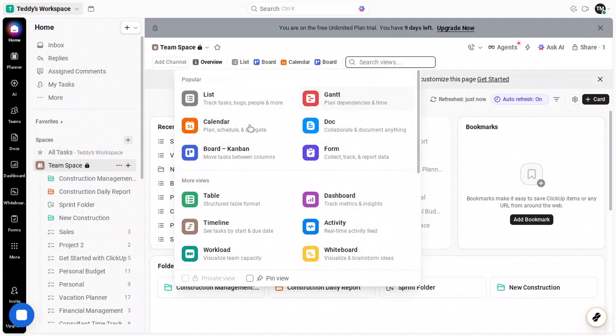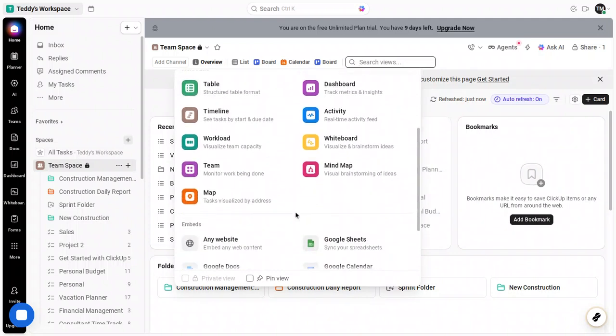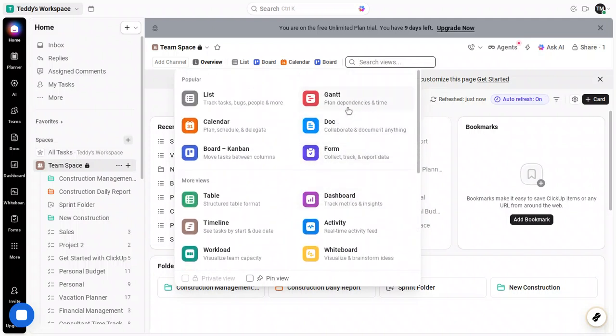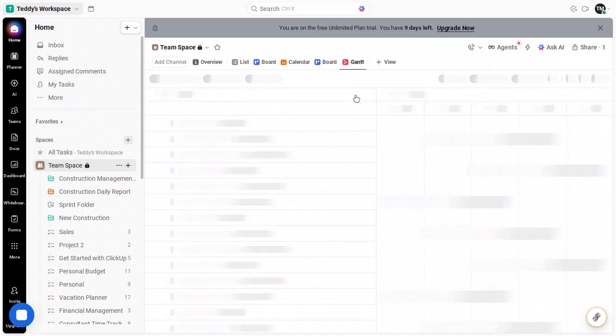In the toolbar, look for the control that lets you choose different views. That's where ClickUp keeps options like List, Board, Calendar, and Gantt. We're going straight to Gantt for this tutorial because everything we're going to do revolves around coloring tasks on that timeline. Go ahead and click View, then choose Gantt.